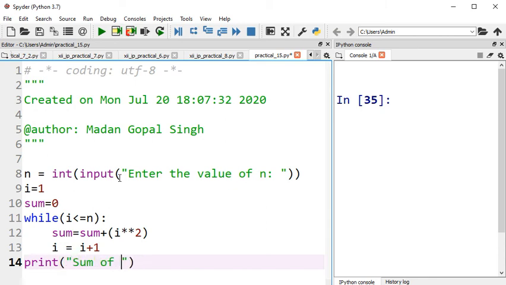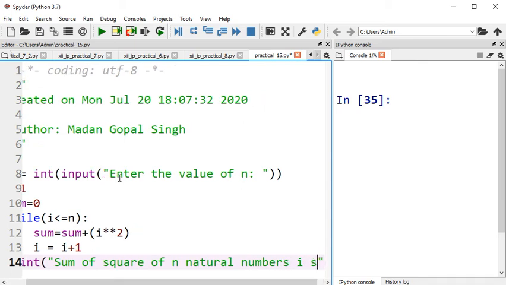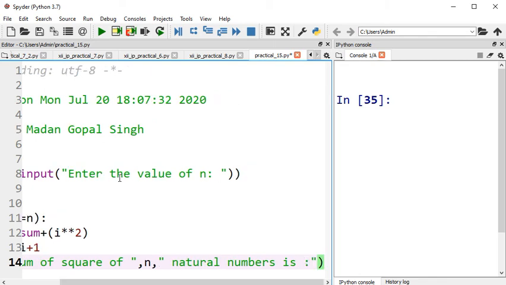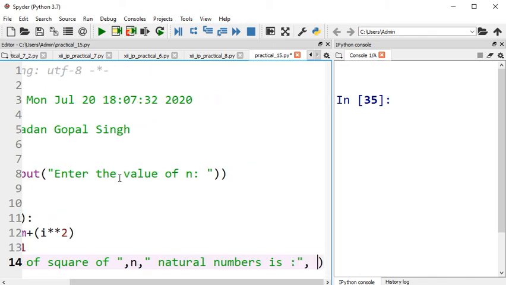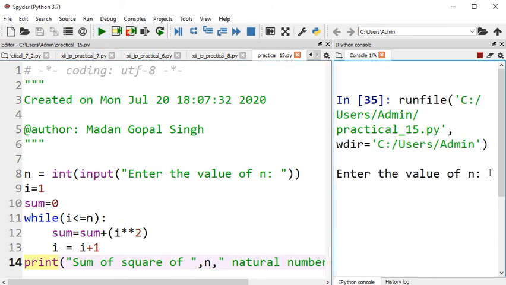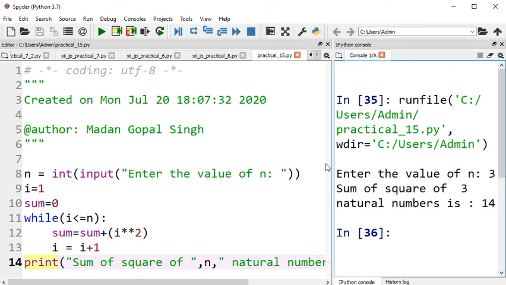Sum of square of n natural numbers is... If you want you can pass the natural number here, and this way also you can do, it will be very beautiful, and you will pass this sum here. So let's try to run this and give some input. Let's try to give input as 3. You know what is the value? 9 plus 4 plus 1, that will be 13 plus 1, 14 should be the answer. Yes, we are getting 14.